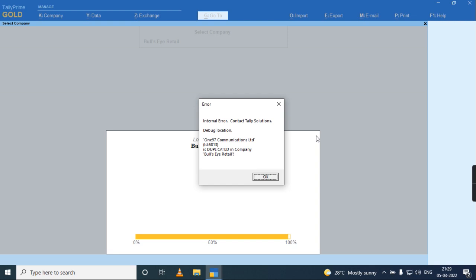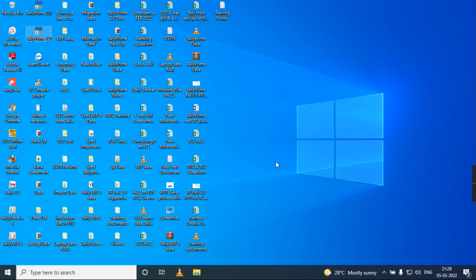Whenever I click on migrate, I'm getting an error: internal error, contact Tally solution, that is debug location. The error ID is displayed here as 5813. This error ID will keep changing according to your data error. To resolve this error, I'll show you in this video how we need to do it. Whenever I click on OK, the Tally application is closed.